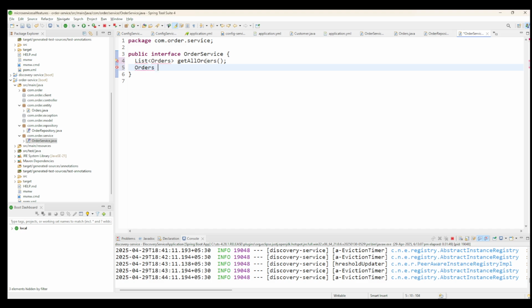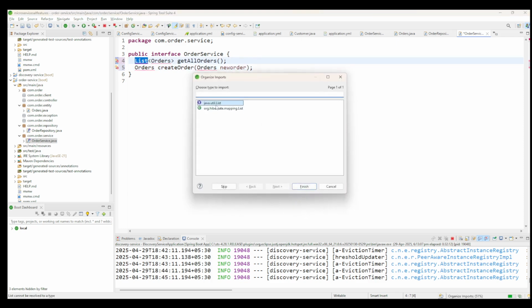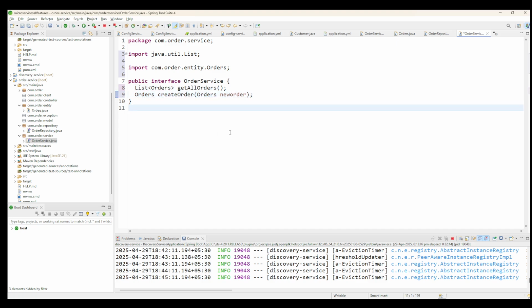Next, createOrder, and this is the Orders. This is the new order which we are going to insert into the database. We need to add imports for all this. Seems good. Now we can save it. So this is for the order service.